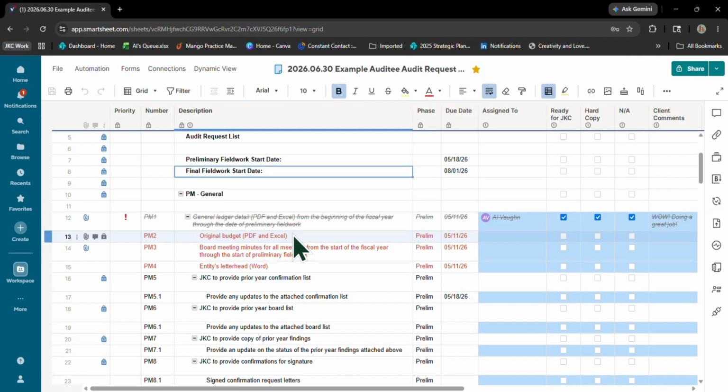So now that we've walked through the basics of the columns and how to interact with the Smartsheet, let's go ahead and talk about formatting. So when something's been accepted by JKC, it's going to be grayed out and struck through.